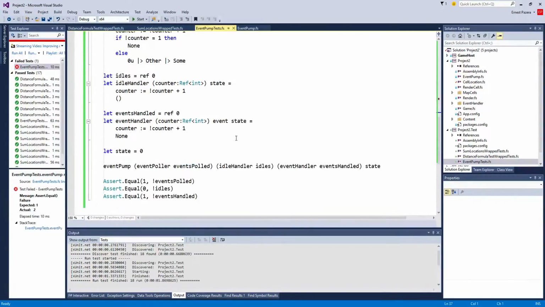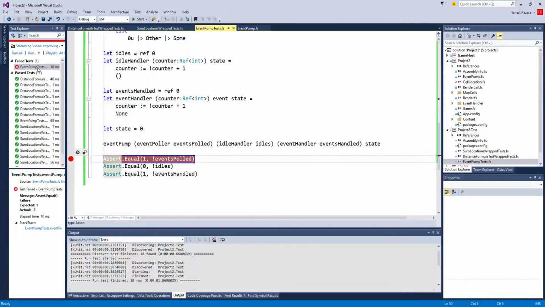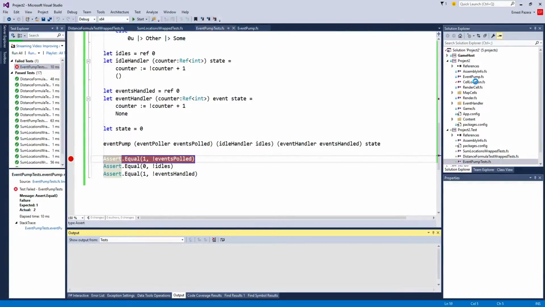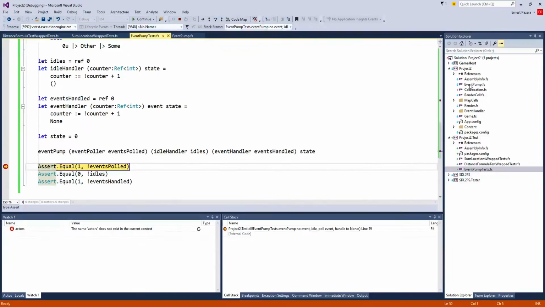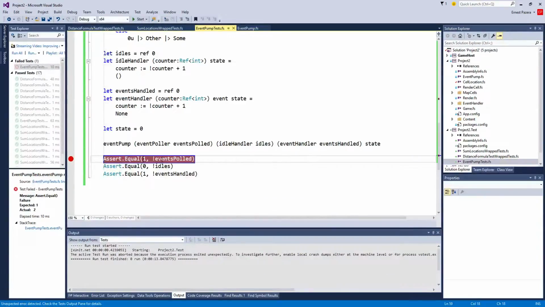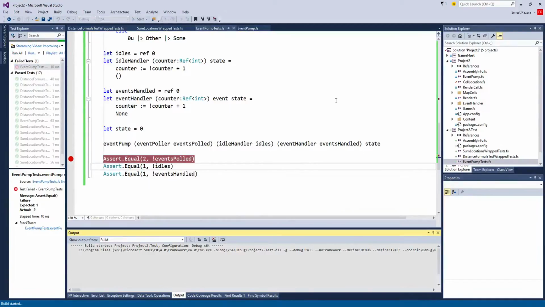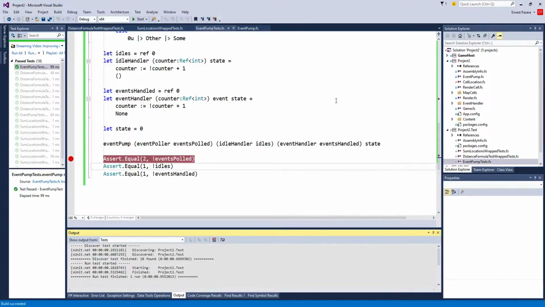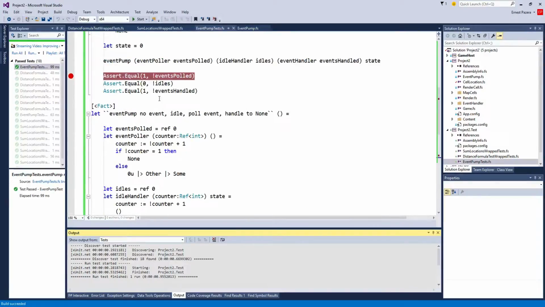Oh, that one doesn't work. So, let's see what the problem is. Because obviously we have different counts on how many times the events were pulled. We've got 2 times that function is called. Idled once, events handled once. So 2, 1, 1. Run it. And now it passes.